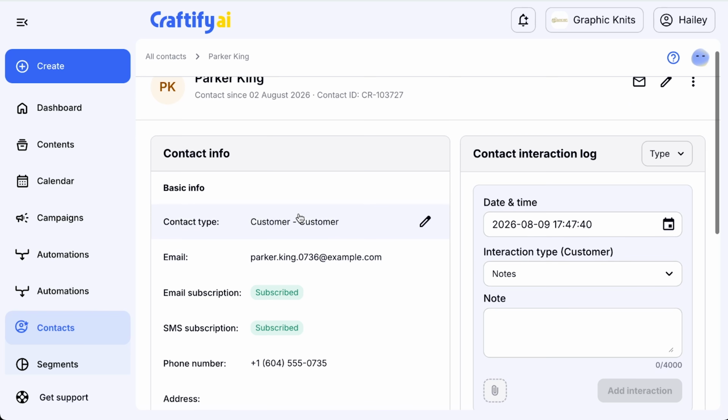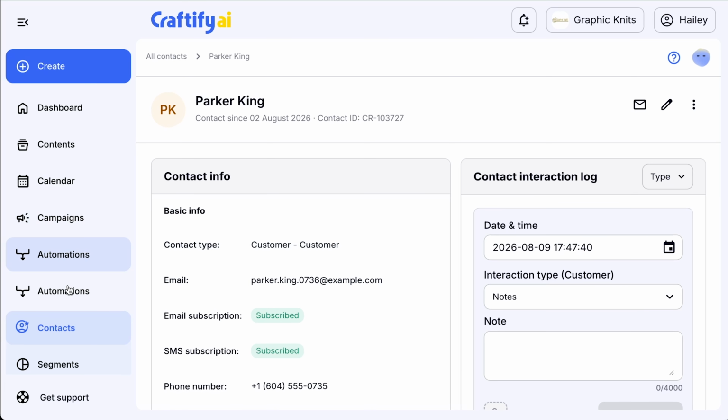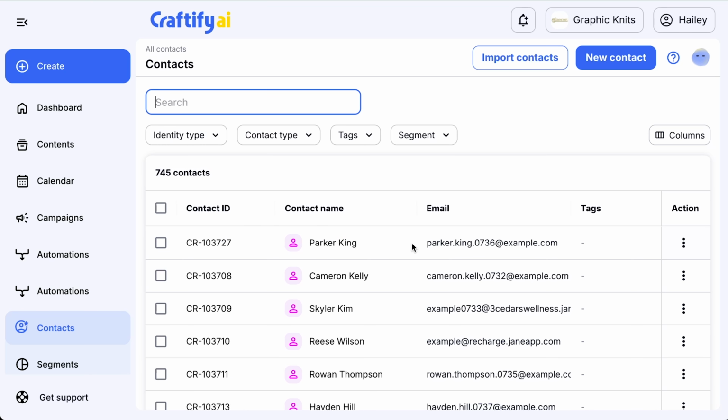So we'll have all of that information from both of those contacts into one singular contact with one contact ID. If I come back over to contacts, we'll see that there's now only one entry for Parker King here. And that is how easy it is to merge two contacts that are the same, but with different information inside of them.